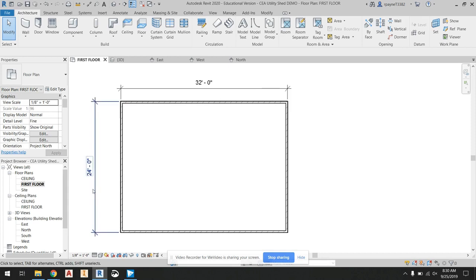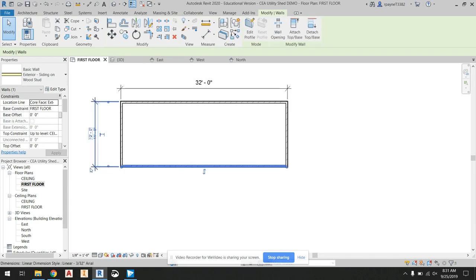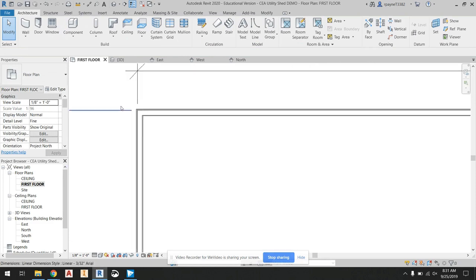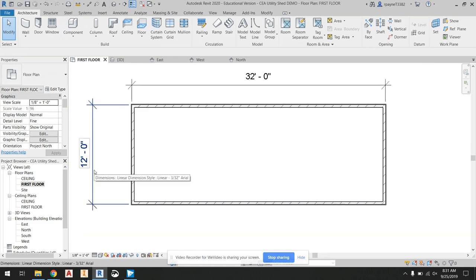It doesn't matter which one, I just want to change this dimension. So I click on one of the other walls. I click on this wall, and then I click on the 24-foot dimension, type in 12, and hit enter. So now from outside edge of that stud to outside edge of this stud is exactly 12 feet, which is what I want.